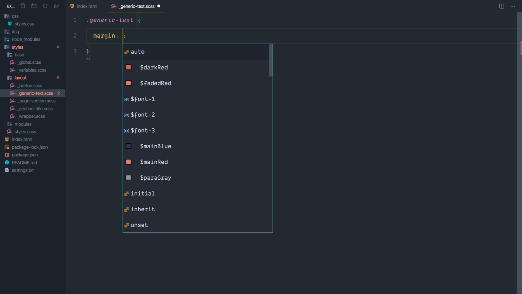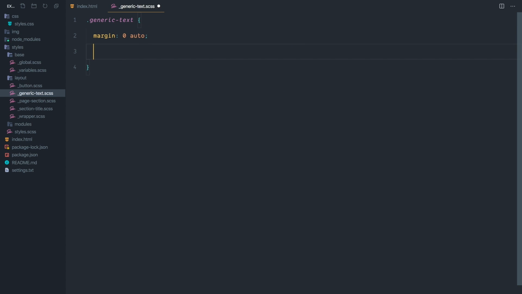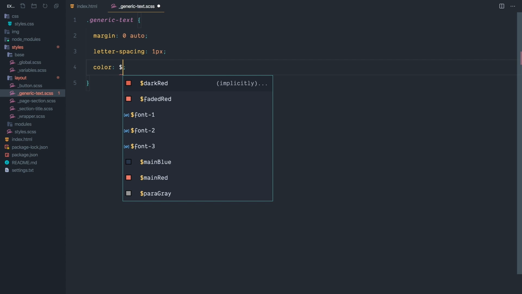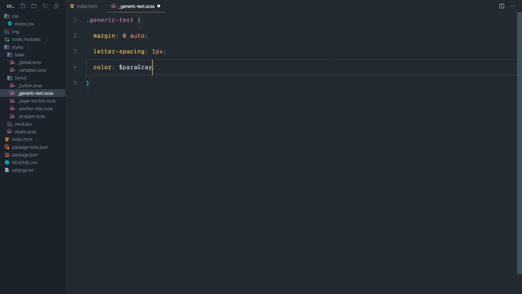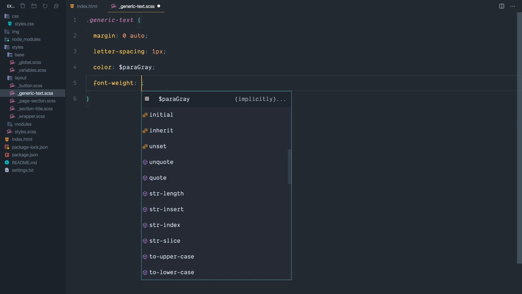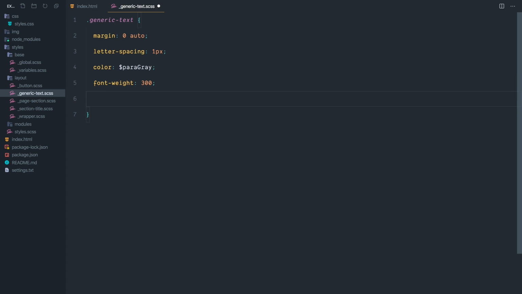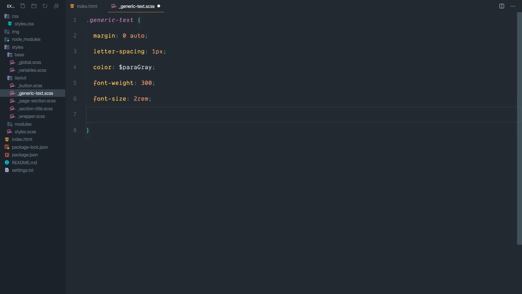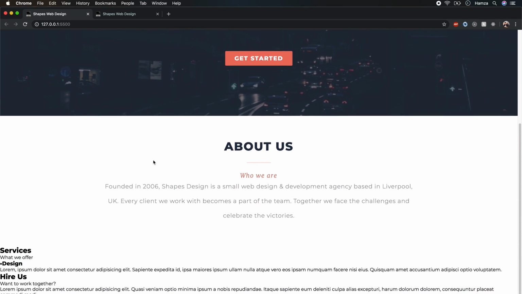So margin 0 auto, and then the letter spacing to 1 pixel, and then for the color we're going to use one of the variables that we have, and that one is para gray, which basically means a gray color for the paragraph. Okay, now let's also give it a font weight of 300, and then bump up the font size to maybe 2 rems, and finally a line height of 2.5. Now let's press save, take a look in the browser, and that looks good.